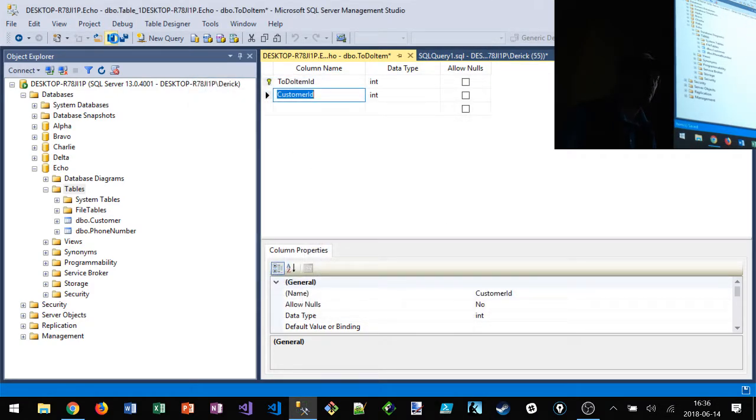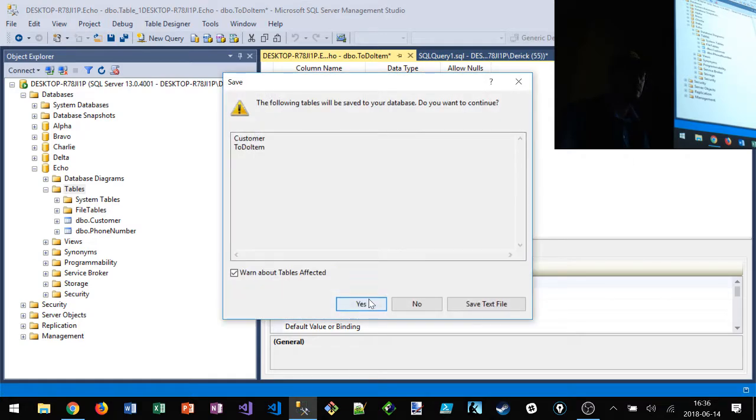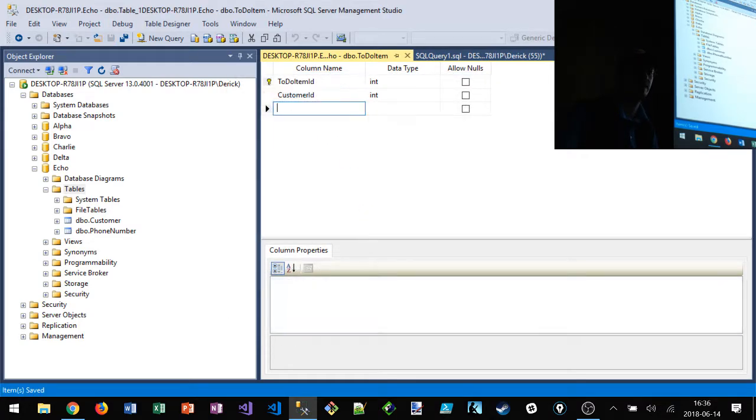I can immediately save that if I want. And I'll say yes to this pop-up. It's a warning that we don't care about for presentation purposes. So now I have a table, which we can inspect.